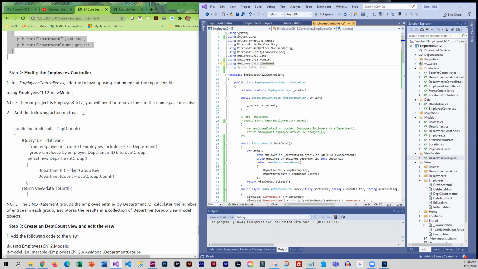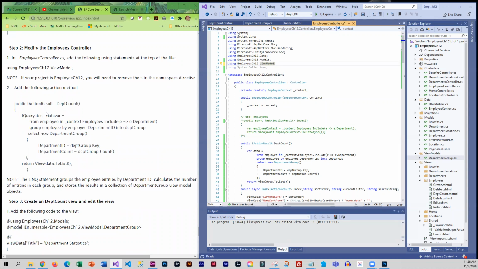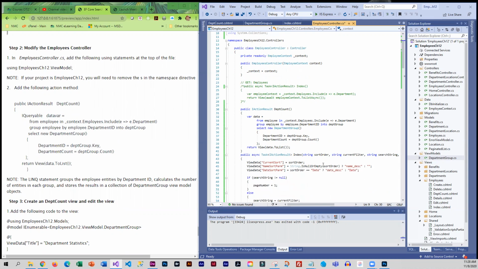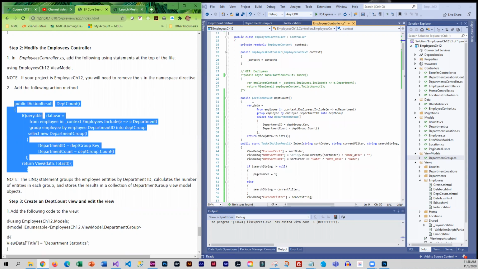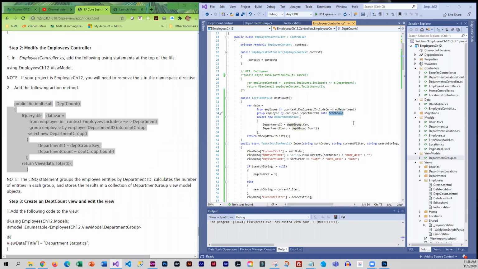And then we are going to add our department count action method. And you can pretty much copy and paste the code for this. And basically what we're doing is we're creating a variable called data, and we're retrieving the employee information. We are specifying what the grouping is going to be. So the grouping is going to be based on department ID. Okay, we're calling that department group.